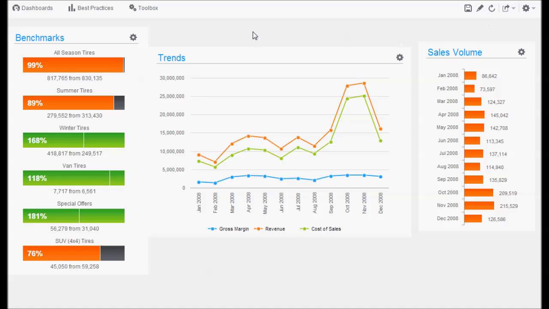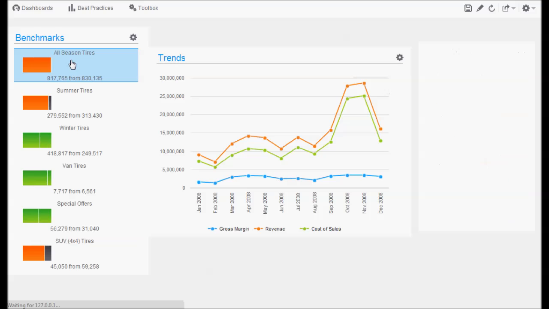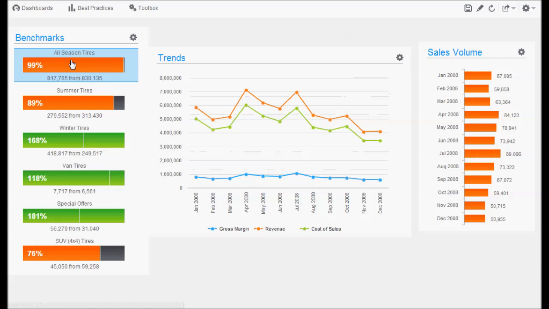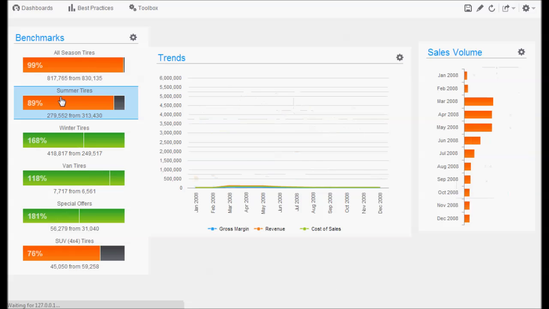And we've got the beginnings of a dashboard, and hopefully you can see how it all knits together. Where it gets interesting is that these widgets talk to each other, and that has been created all automatically. So if I now click on all season tires, you'll see the other widgets refresh to show the trends and the volume for that particular product group. Likewise with summer tires.